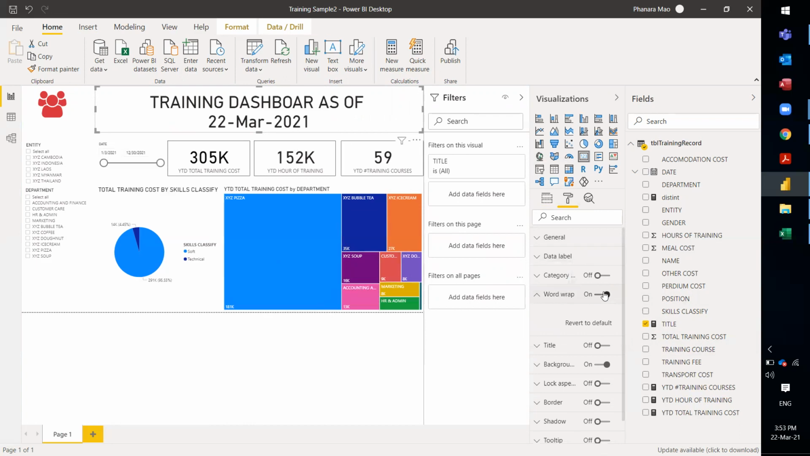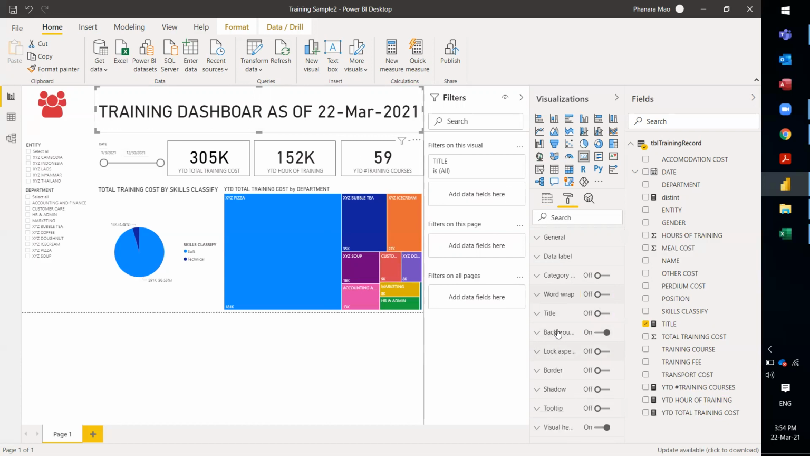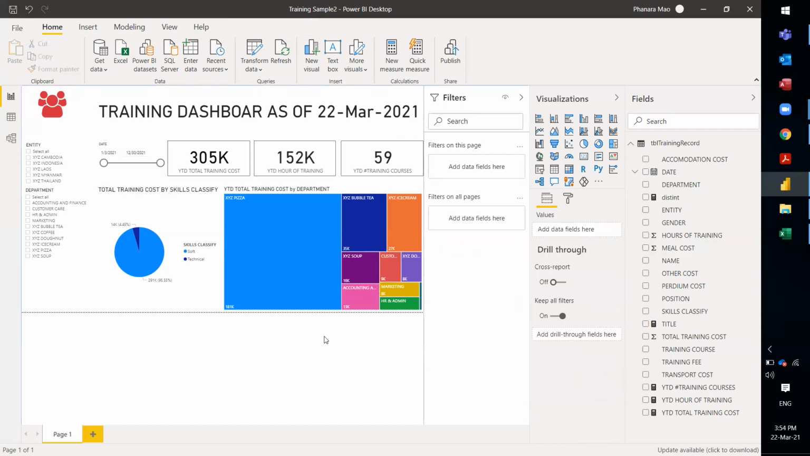So what else do you want to do? You can try the different options available in the format pane here. You don't want to wrap it, so here it is. There are a lot of options: you can change the background, use the border, use the shadow, and many more, so you can play around with it. So here it is, creating a basic dashboard. Once you change your data, you can just come here and hit refresh, and that's very simple.